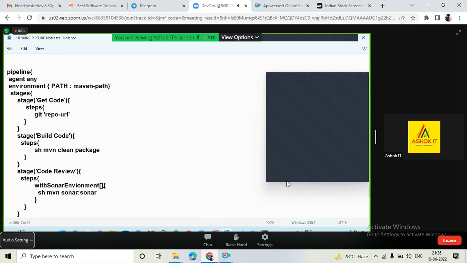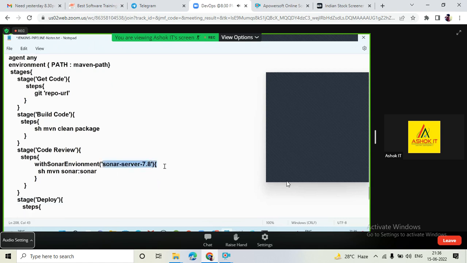The sonar server we configured with some name, that server name we are going to specify. Sonar server 7.8 is the version, that is the sonar version we have configured. With that sonar server, we are going to execute this sonar goal. Then it is going to do the code review. Very good. What is the last step?